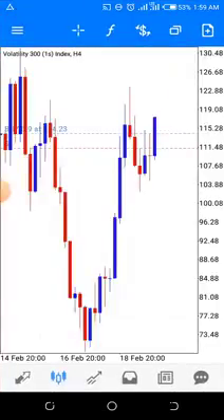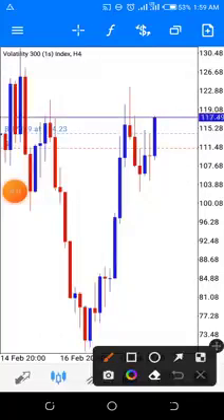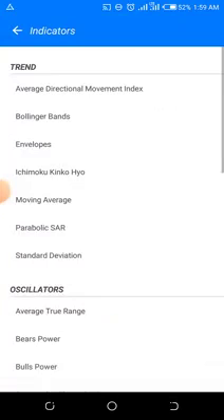Okay, now you are going to click at this F at the bottom. Let me show you. Click on this place, this F there. That's where you are going to set the strategy. So now let's do it. I click on the F, moving average. Look at this moving average here.